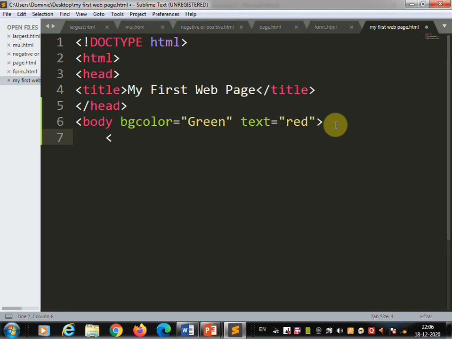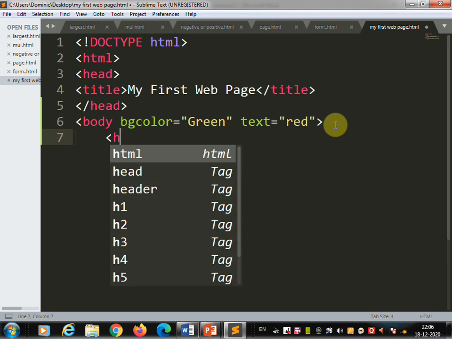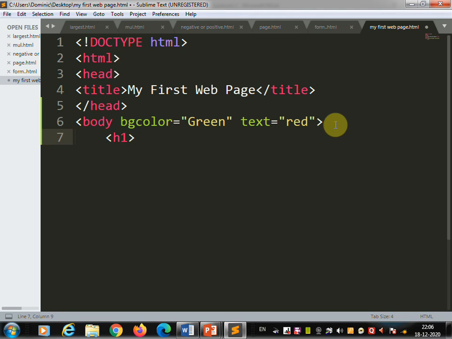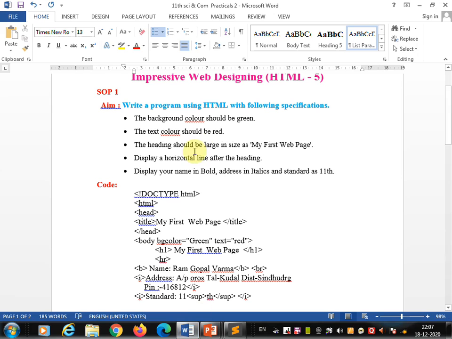h1 tag. So the h1 tag will print the text in largest size, so we can write here "my first web page" and then close the h1 tag. Now here we have finished the third specification.